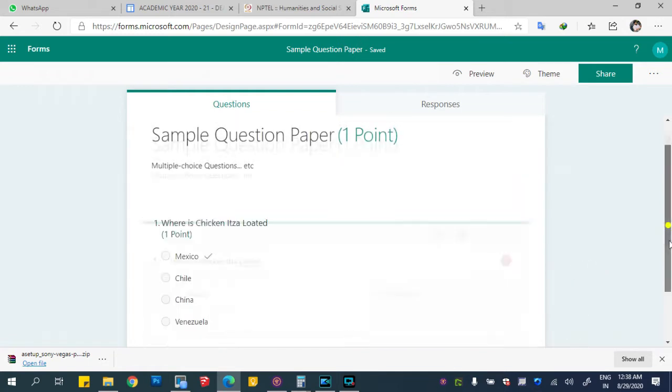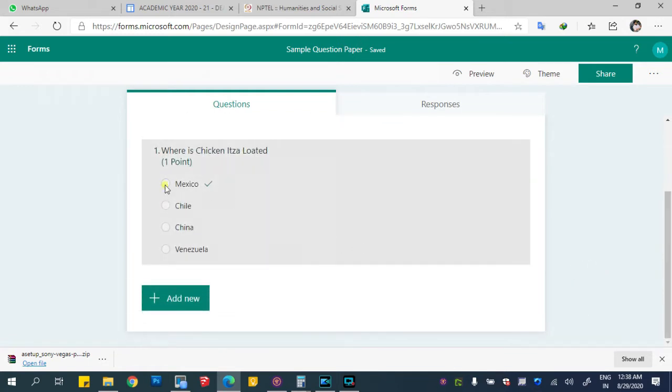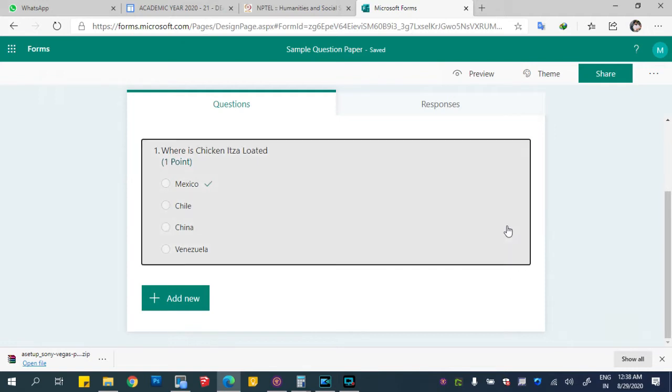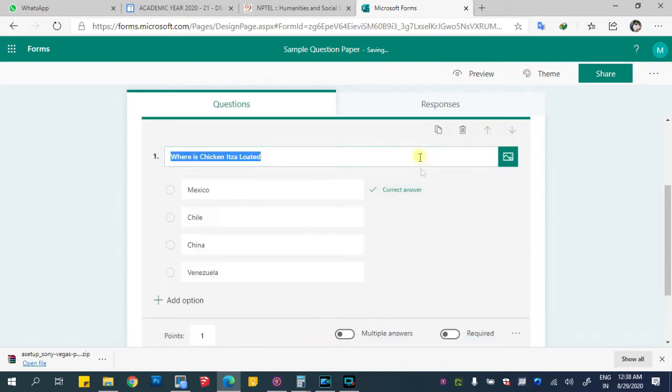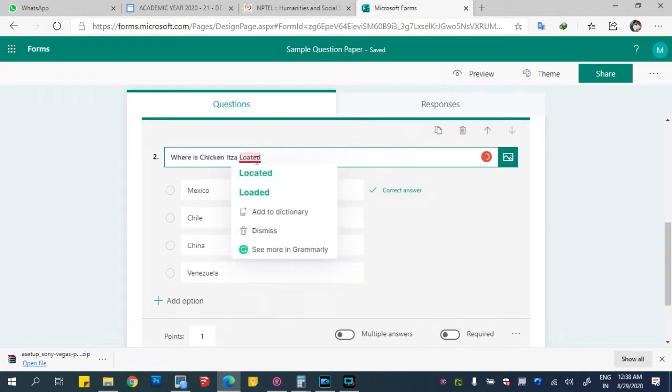This is now multiple choice, but you can also give them as a drop down, so that they will be choosing from a drop down menu. I'm removing the drop down for now, and conveniently there is this copy option. So you copy the question, and the second question, where is Eiffel Tower located?